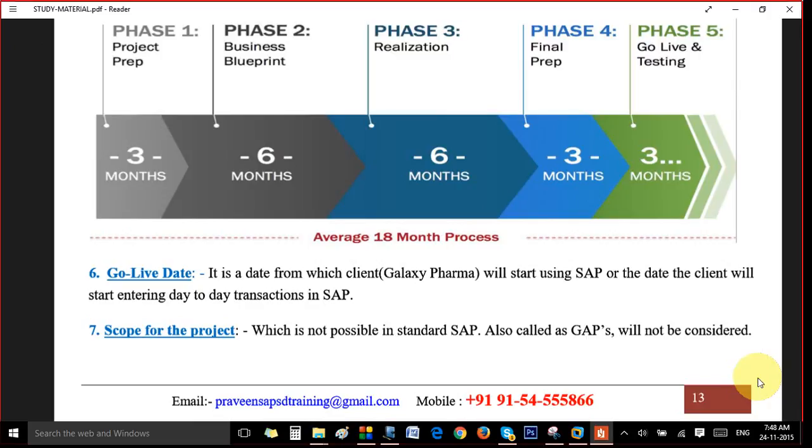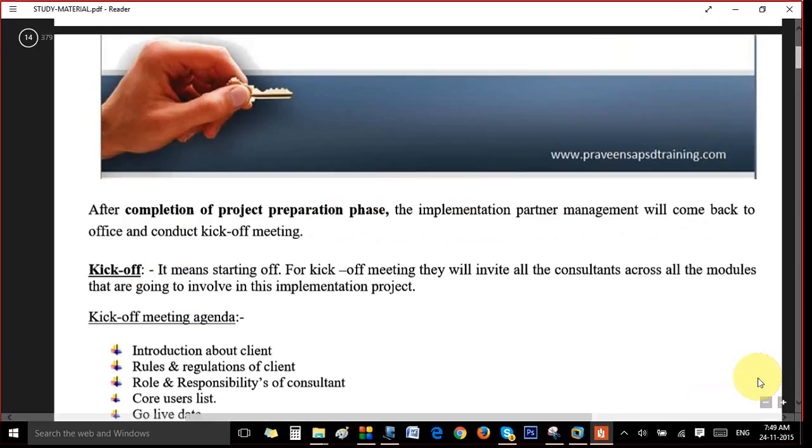So these are not standard actually. This can depend very much upon the company.